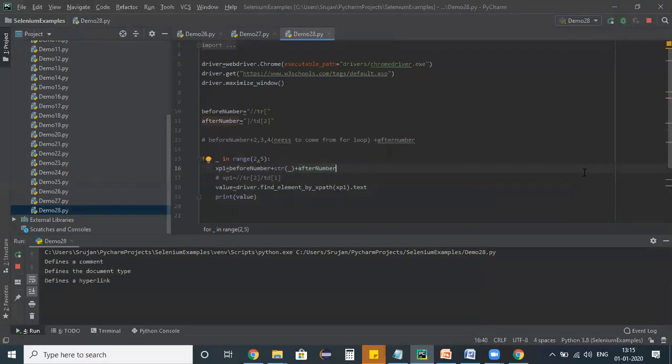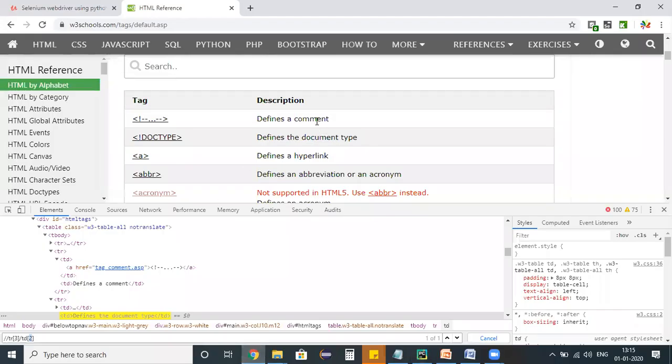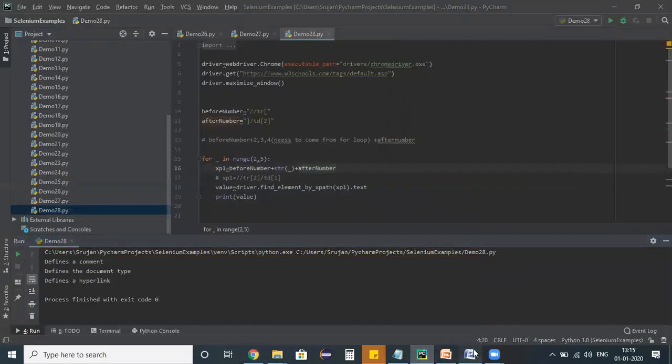It will take a bit more time to load the complete application, but the three lines got retrieved. Defines a comment, defines a doc type, defines a hyperlink. See, comment, doc type, hyperlink, all three values got retrieved and printed. Good enough.